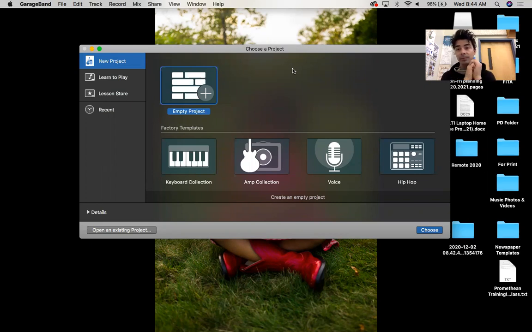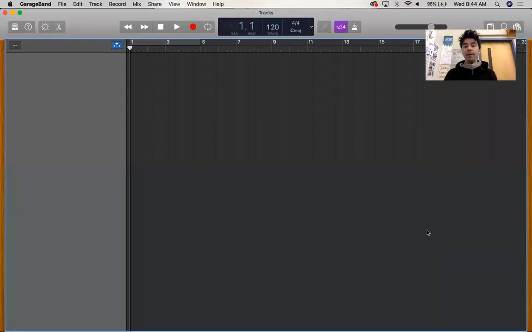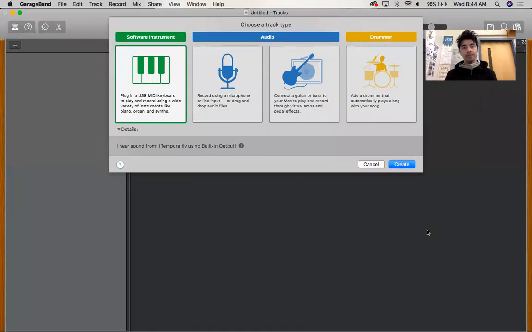If you've never used GarageBand before, you'll probably get something that looks like this. Now, I know some versions of GarageBand that you guys have might look a little different. But our ultimate goal is the same. Four track sequence, a four multi-track sequence. So we're going to select empty project. We want to start with a blank slate. Then we're going to get another menu that pops up.